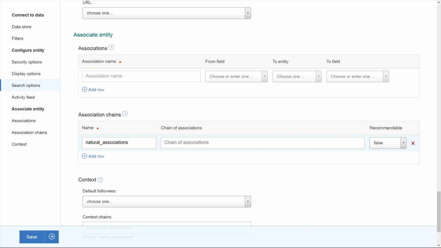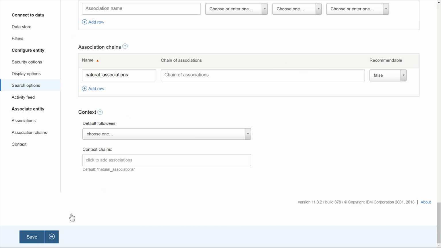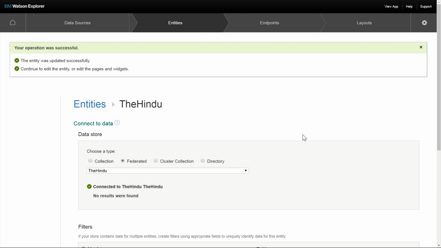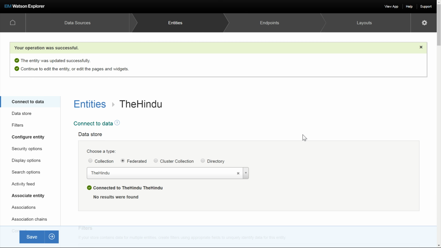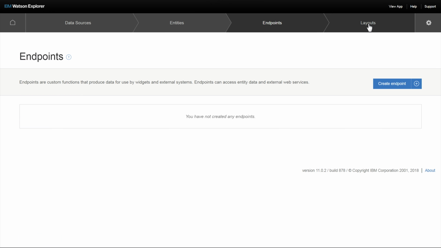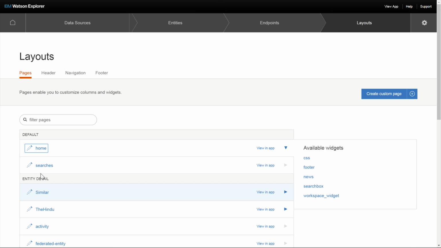Okay, let's come to the association. We are not using association, but we can do it later if there is some association between two entities and sources, just like the association between two SQL tables. It's the same concept, from field to field. I'm not going to create any endpoints. Let's come to the layout.